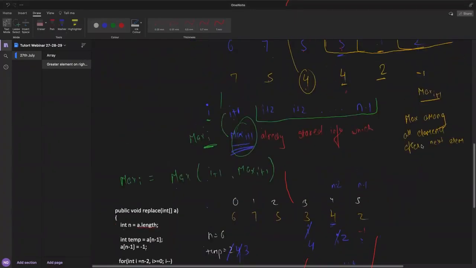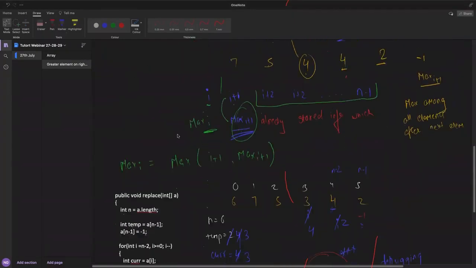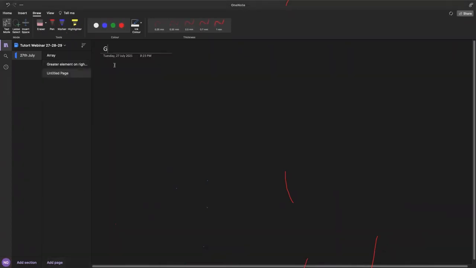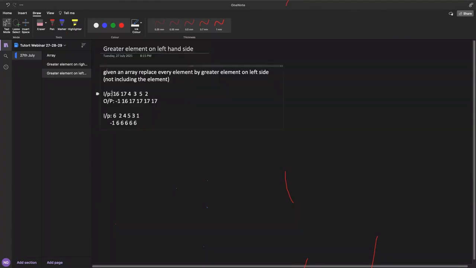Okay. Now, that is much for this problem. The same problem can be asked. So what is the problem statement? Given an array, replace each element by the greater element on the right hand side. Okay. The same problem can be asked for the left hand side also. Greater element on the left hand side. Everything will be the same. The only thing is you have to replace the current element with the element on the left hand side. Sorry.